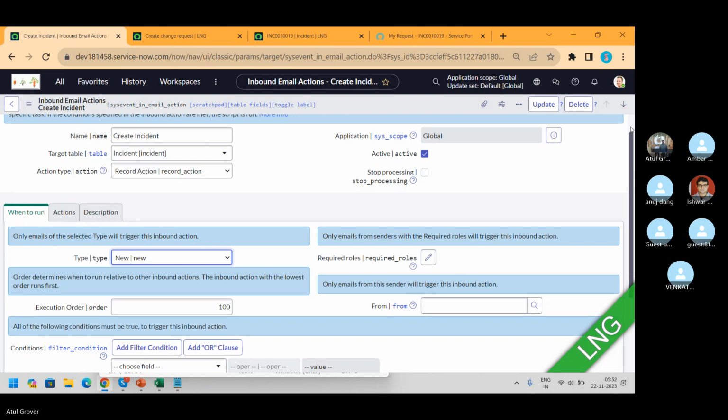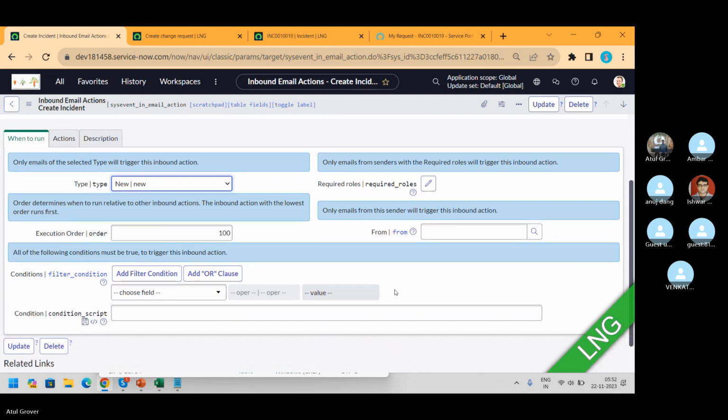Okay. Now for the From field. Do you want to capture only from a specific email ID? Say if anybody sends from anuj.abc@gmail.com, only if I receive from this email ID will I create an incident. Otherwise, I will not create any incident. This is what the From field does.